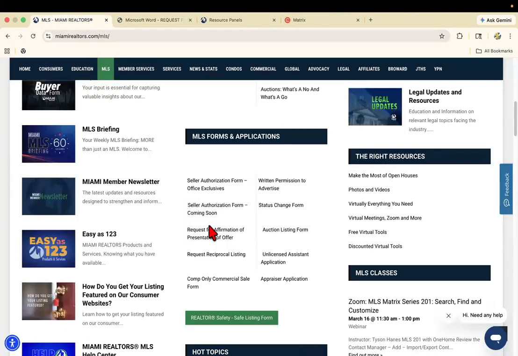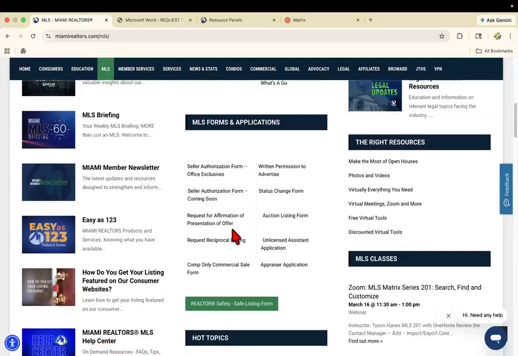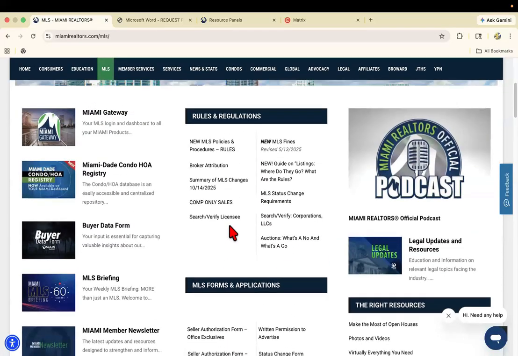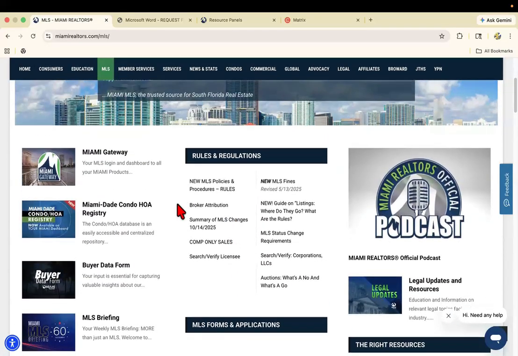Okay. All right. So also inside of this MLS page, you also have access to the Miami-Dade Condo HOA registry.